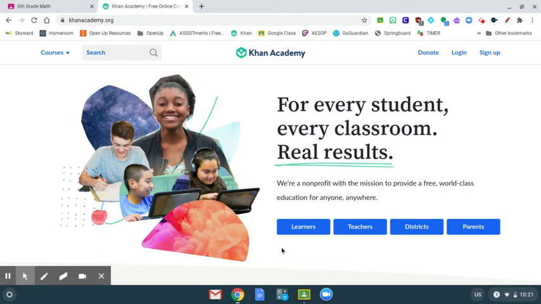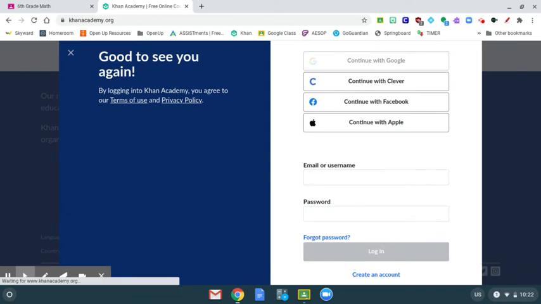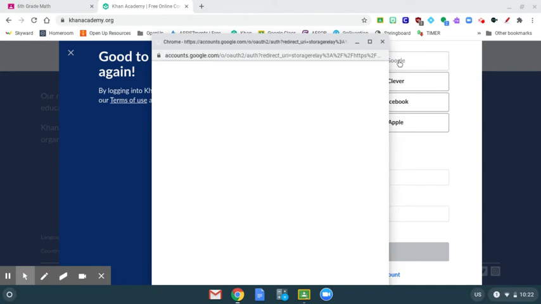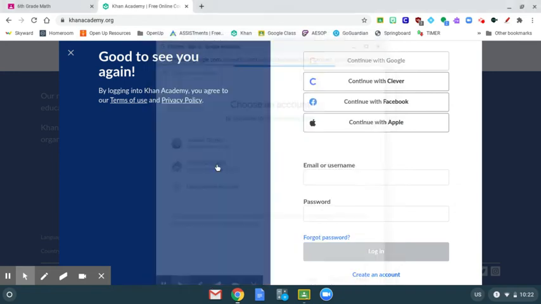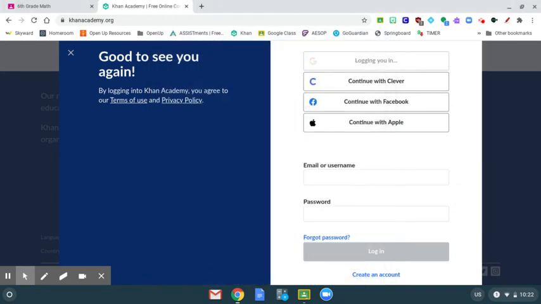If there's a pop-up somewhere right around here, just go ahead and click the little X to close it. Come over here and click log in. When we log in, we want to continue with Google. You're going to use your school username and school Google information. An account has already been made for you, so you can just click on your name. I'm going to use Sierra as an example. And then it should log you right in.